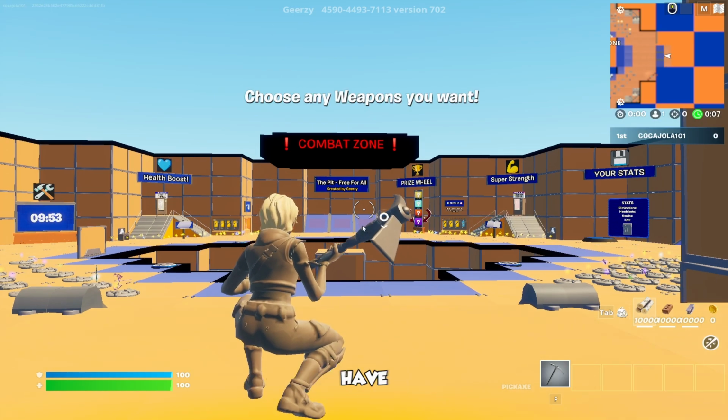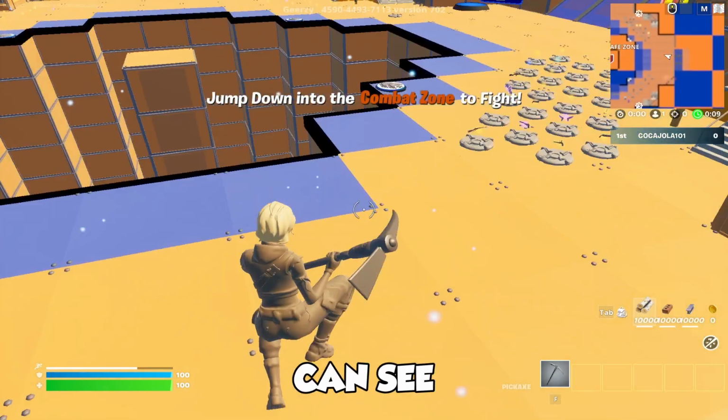And as you guys can see, now we do have potato graphics in Fortnite. And as you can see, the game is running a lot smoother.